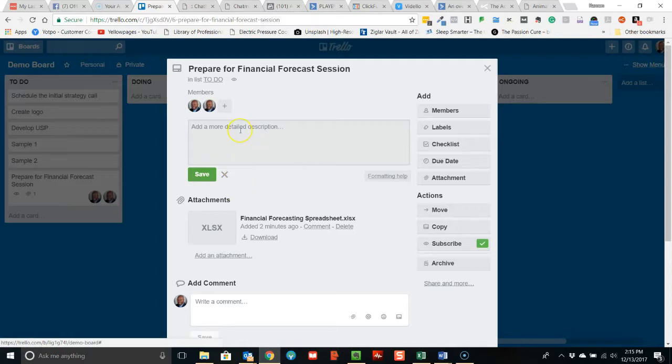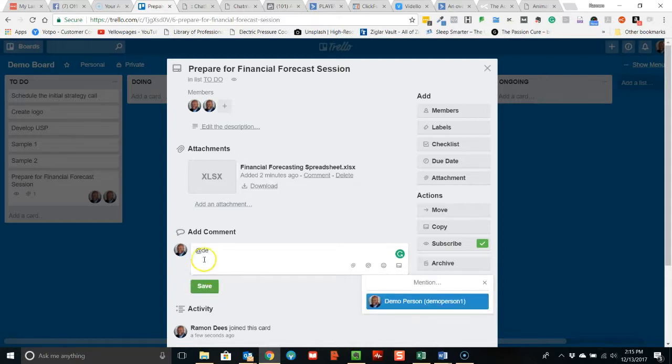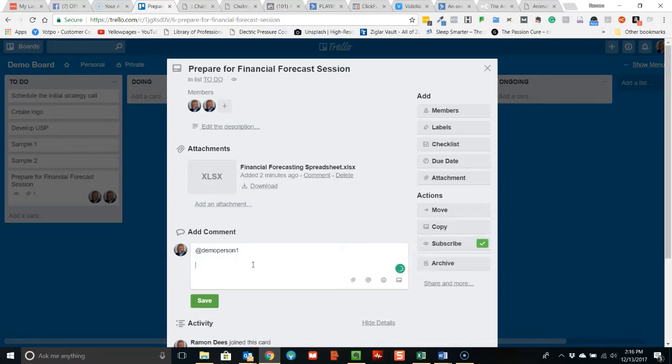Something else that I will also do is @DE. Okay. As soon as I start typing DE for demo, the first name, then it brings up demo person, the other individual that's been added to this board. So now this is how I make sure that you're notified. This is how you need to make sure I'm notified anytime you're putting a note inside of Trello. So then after you do the @ what I typically like to do is hit enter twice and then type whatever.